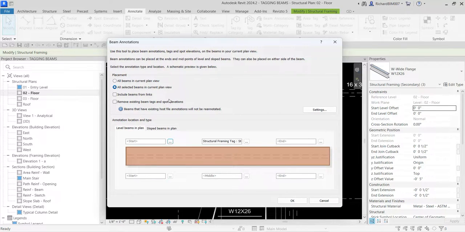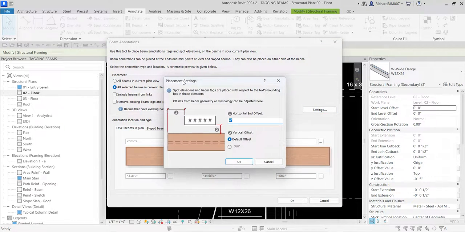Okay? So the next thing that I'm going to do is modify the settings here. This is the placement settings. Okay? What I want to do is add a horizontal end offset, for example 1 inch. Meaning the annotation that I'll be putting will be 1 inch from the start of my beam here. So from here to here, that will be 1 inch. Okay, so that's my horizontal end offset, and then I'll select OK.